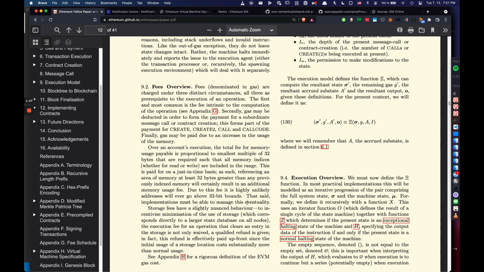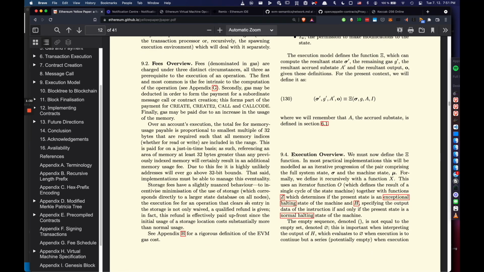Storage fees have a slightly nuanced behavior. To incentivize minimization of the use of storage, which corresponds directly to a larger state database, the execution fee for an operation that clears an entry in the storage is not only waived, a qualified refund is given. In fact, this refund is effectively paid upfront since the initial usage of a storage location costs substantially more than normal usage. See Appendix H for a rigorous definition of the EVM gas cost.